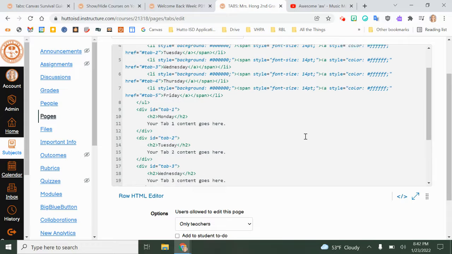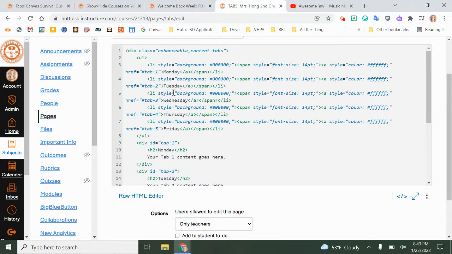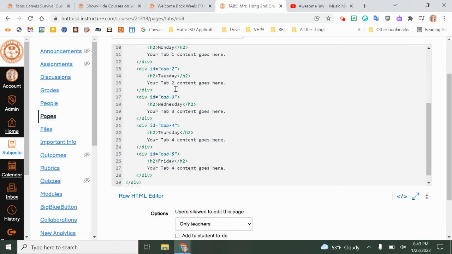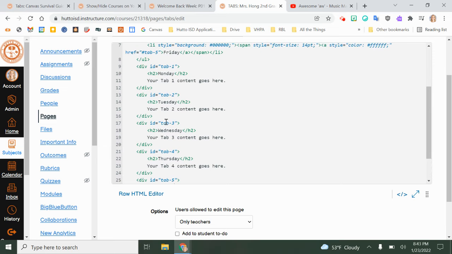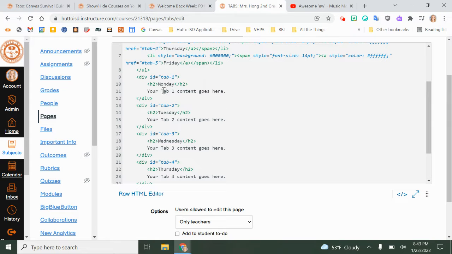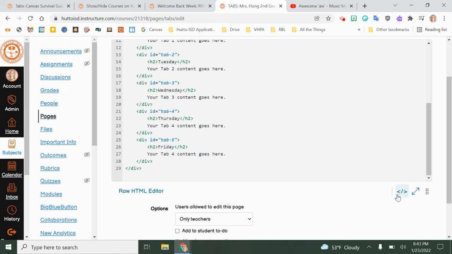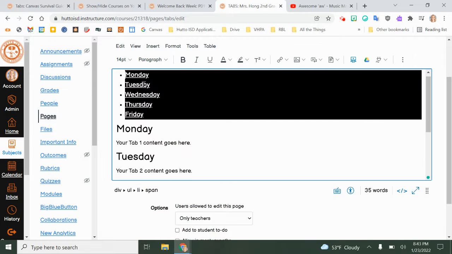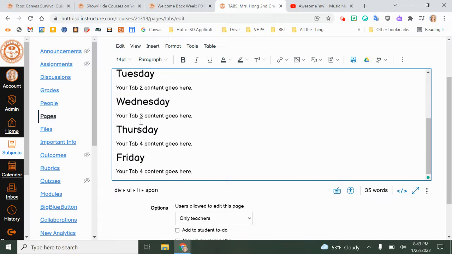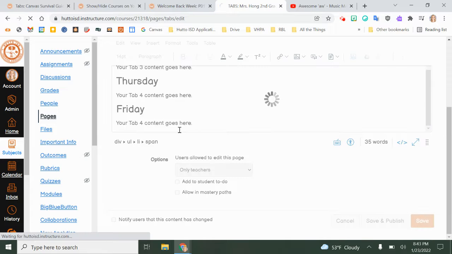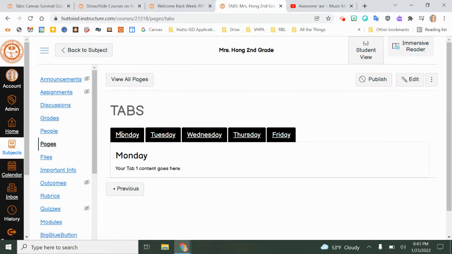Friday. Okay, so now I changed the tab titles here, the black text, and I changed the tab titles here. This is actually like the little section titles. And it's in between that H2. Okay, so now I'm going to click on that little HTML button again. And so now you can see I have Monday, Tuesday, Wednesday, Thursday, Friday, Monday, Tuesday, Wednesday, Thursday, Friday. And if I click save, you can see it has all of these sectioned tabs here.